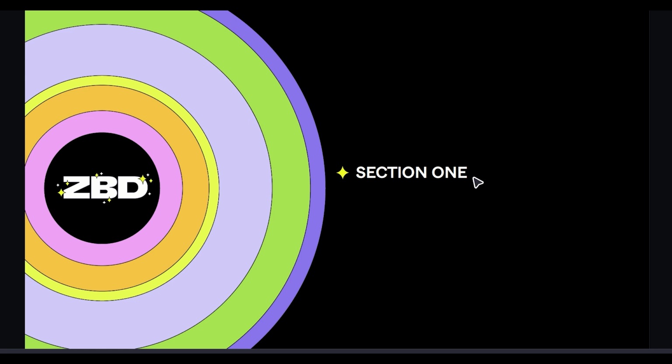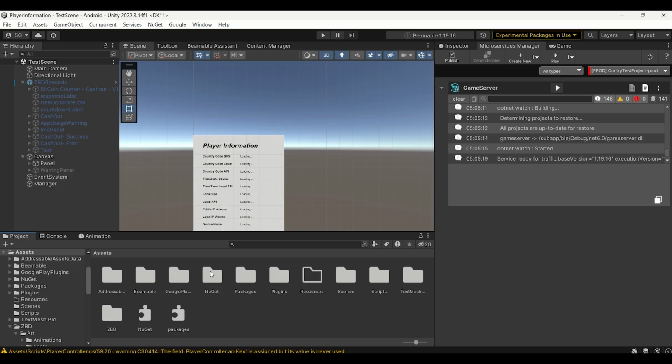In this section, we will gather specific information about the player's country and device from the client side using different methods. Also, we will obtain the country code from the Beamable dashboard under the status section and save our player data accordingly. Just like in the previous video, it's important to ensure that you have added Beamable and ZBD template to your Unity project and that Docker is running to run and test the microservice.